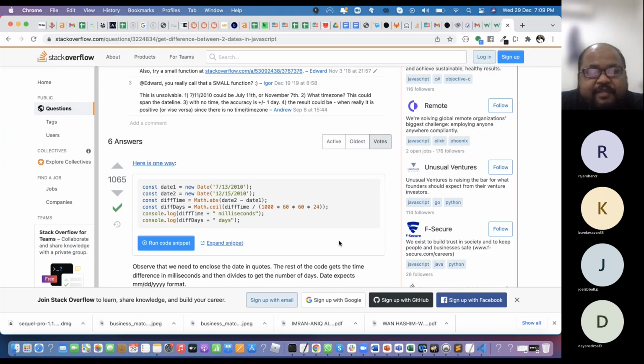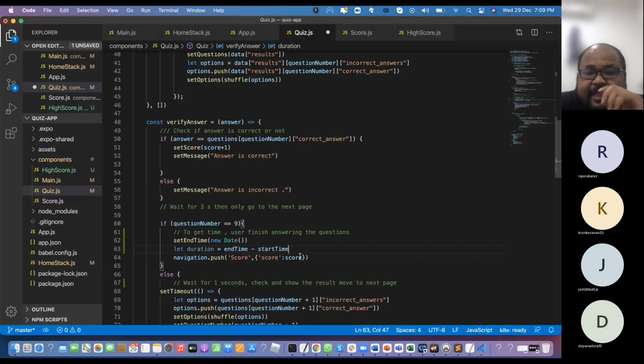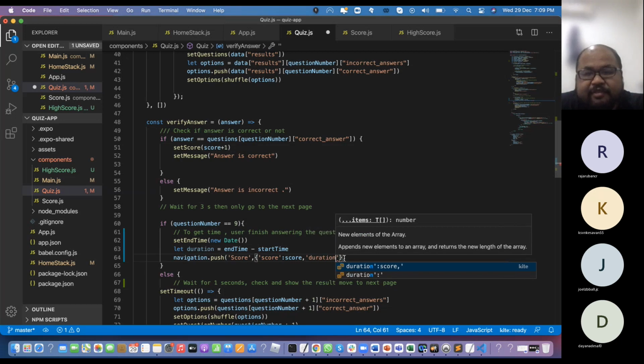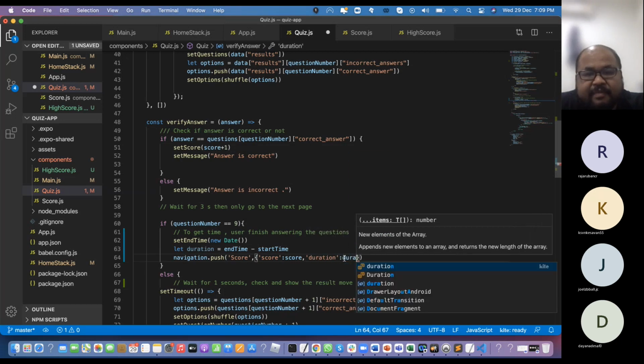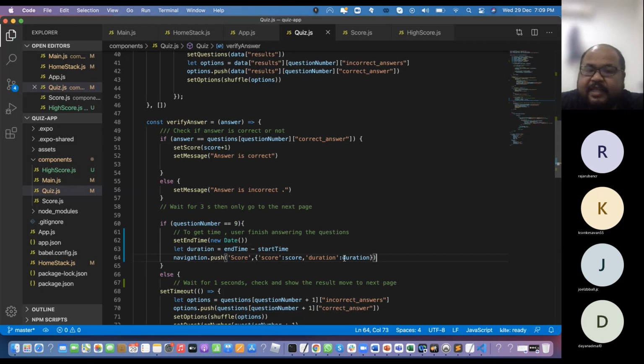I will get the duration, but I'm not sure what unit it is in. It might be in milliseconds, it might be in seconds or something, but we need to divide. So what I'm going to do is pass the duration to the second page, and then on the second page later you will retrieve it and show it.